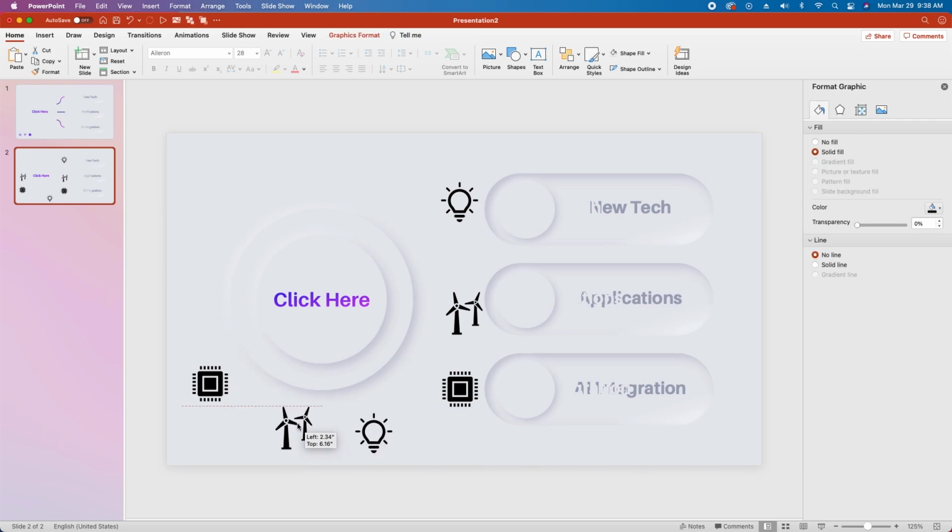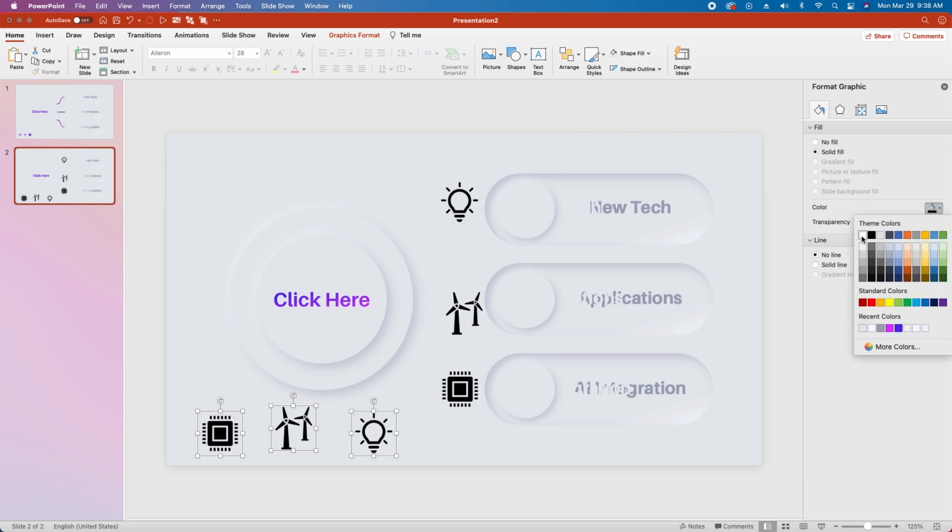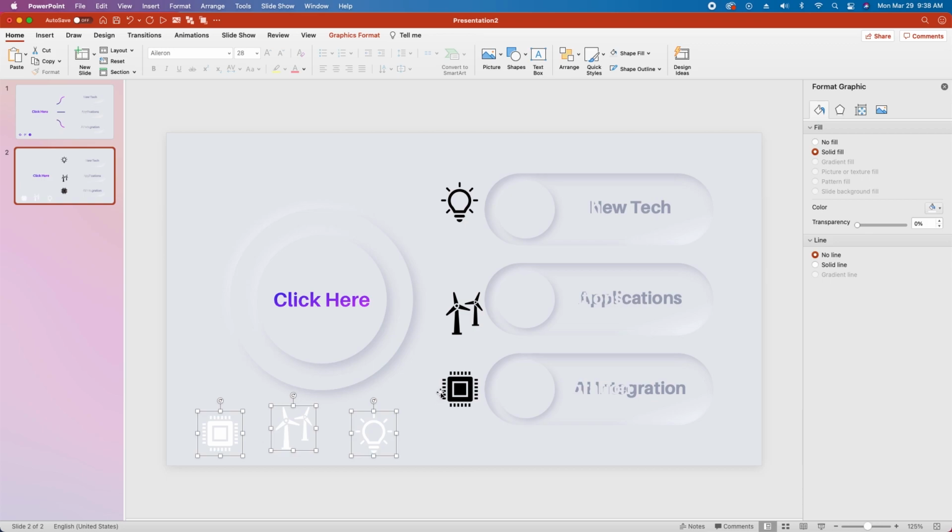And we actually want to make these white first because it's going to be easier to change these to a solid white while they're still in the graphics format. So we're going to change those to solid white. And then we're going to come over to these icons. And don't worry, we'll align these later. If your OCD is going crazy, I apologize.